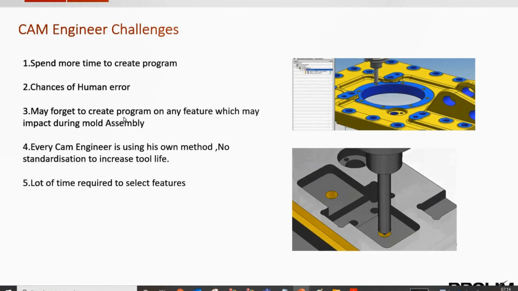So what are the challenges for a CAM engineer? Spend more time to create program because we need to select multiple holes. Chances of human error. May forget to create program on any particular feature, any hole. Every CAM engineer uses his own method, so there is no standardization process. Lot of time required to select the features.